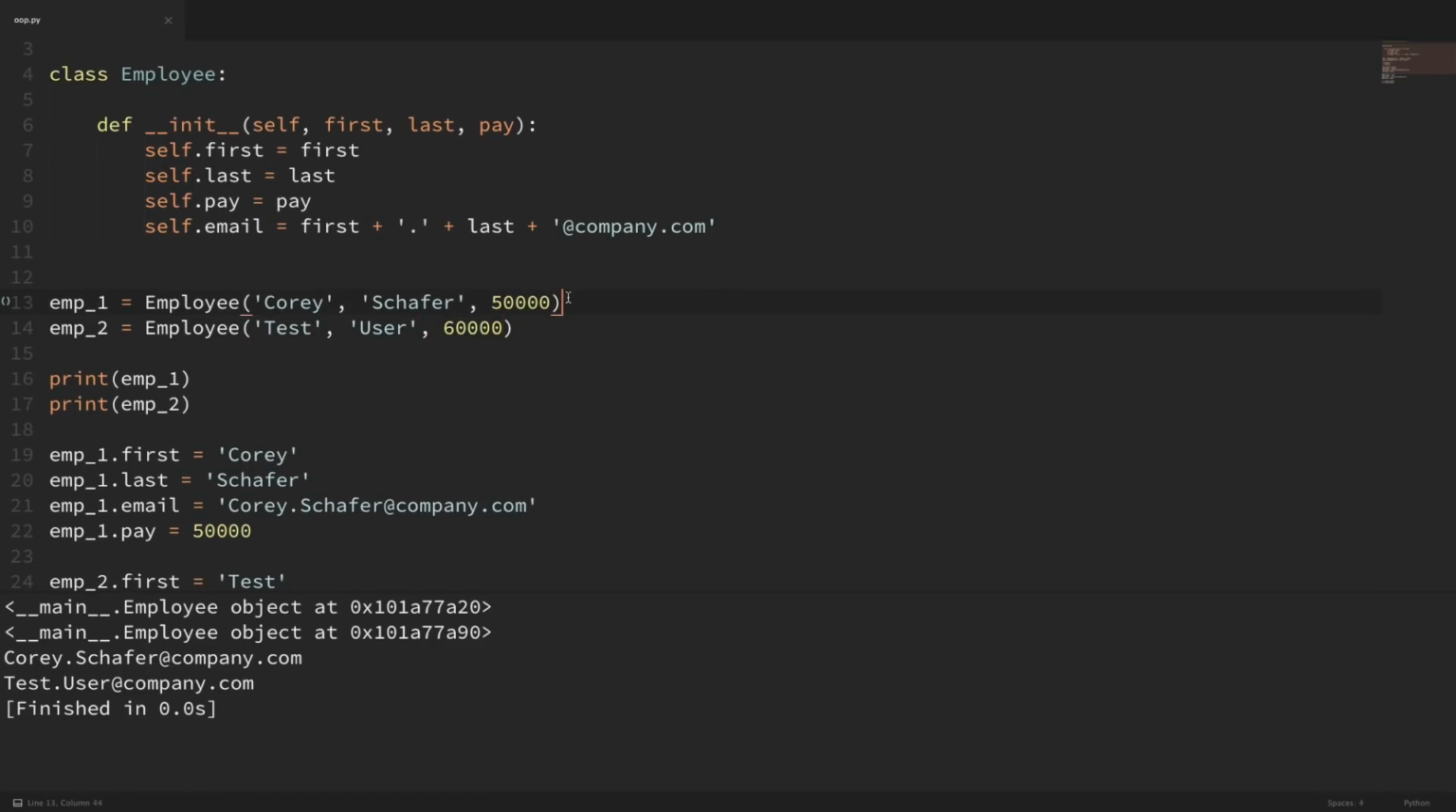Okay, so what would happen on this line when we create this employee? The init method will be run automatically. So employee1 will be passed in as self, and then it will set all of these attributes. So it'll set employee1.first is equal to first, which we passed in as Corey. Employee1.last equals what we passed in as last, and so on.